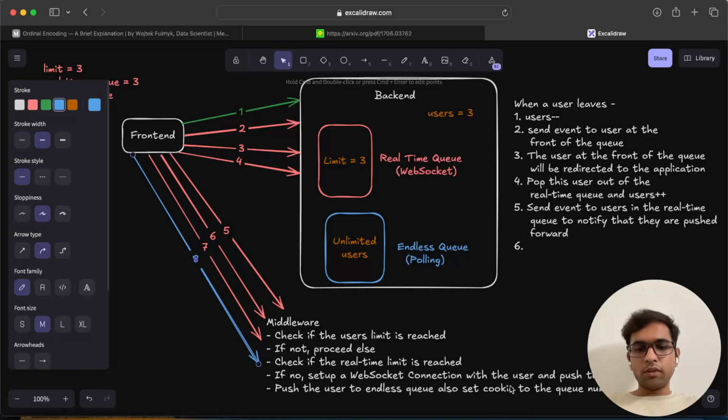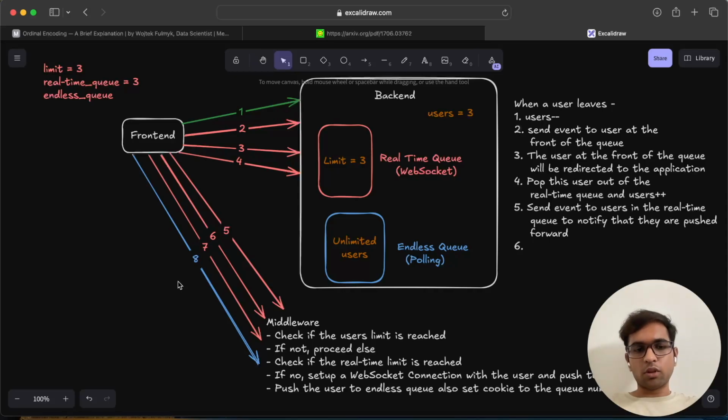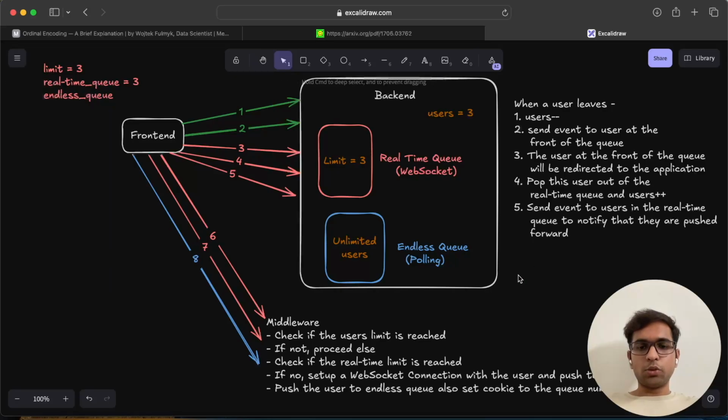How will we do that? We will do that using a cookie. We will set a cookie for user 8 that you are on the fourth position. Now, user 2 does his job, finishes his job. User 5 comes onto the real-time queue, and now user 8 has to be pushed in. Let's see what has to be done during polling.